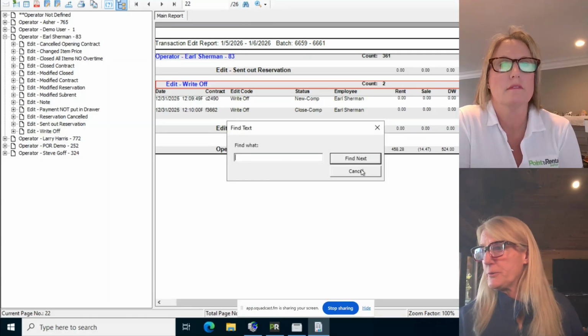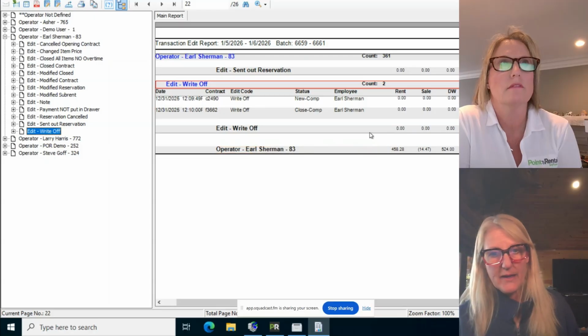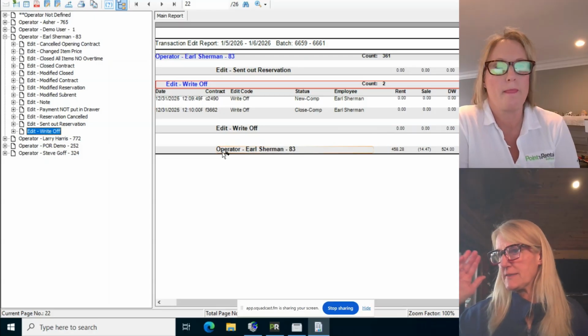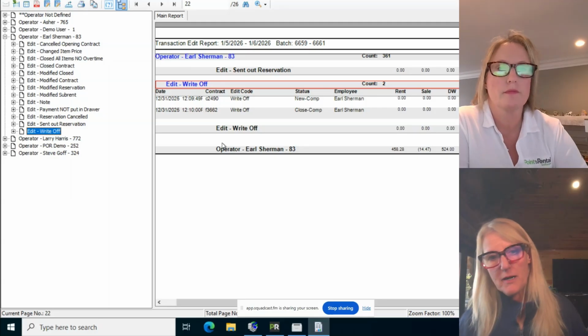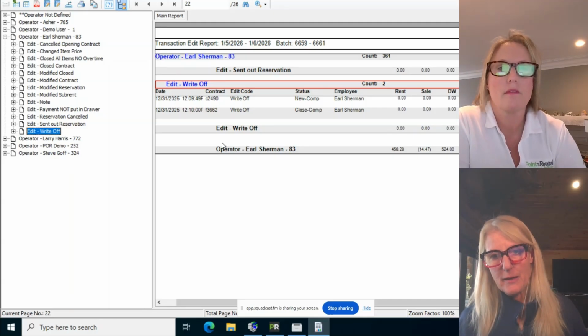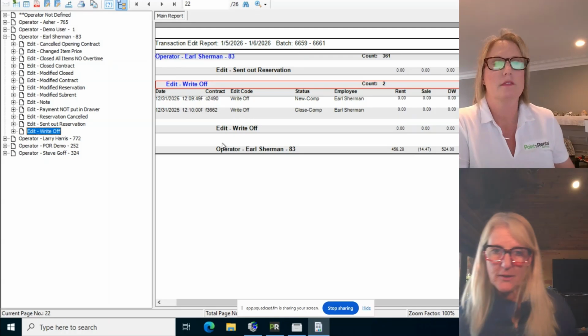And then what it will do is it will give you the sum of the changes for that employee. So let's say we wanted to look and see what Earl was doing for the month. We can see the sum of what he did during that period of time, based upon rental, sale, damage waiver, percent, etc.